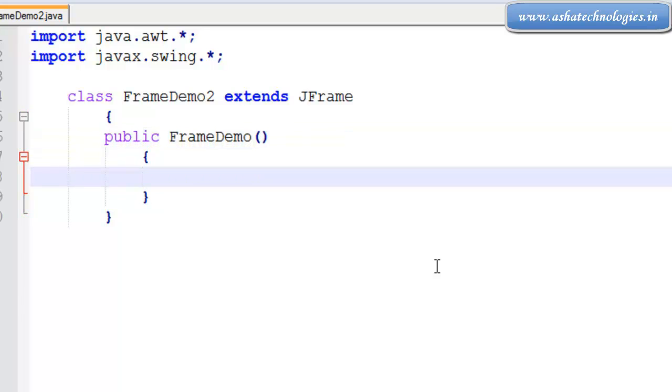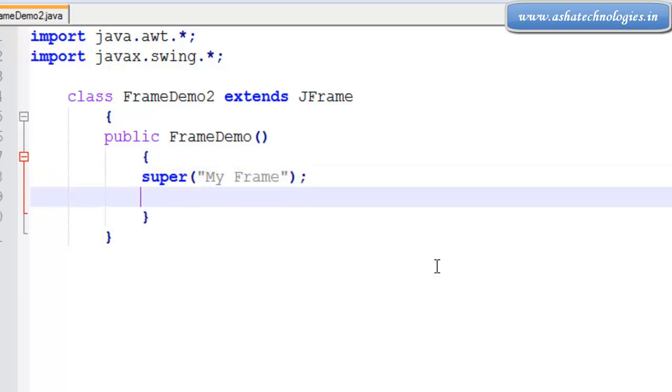So in this constructor, I can go for the super keyword. As you know, super is a keyword which is used to refer to the superclass constructor, superclass methods and superclass members. In this case, I am representing the superclass constructor. I am passing super within the brackets, and I am passing some string message for my frame. So it will call the superclass constructor.